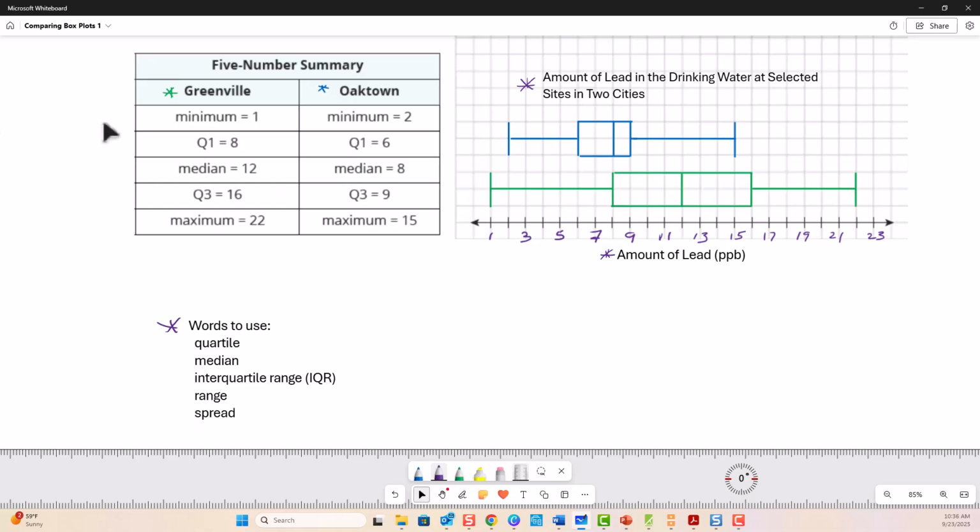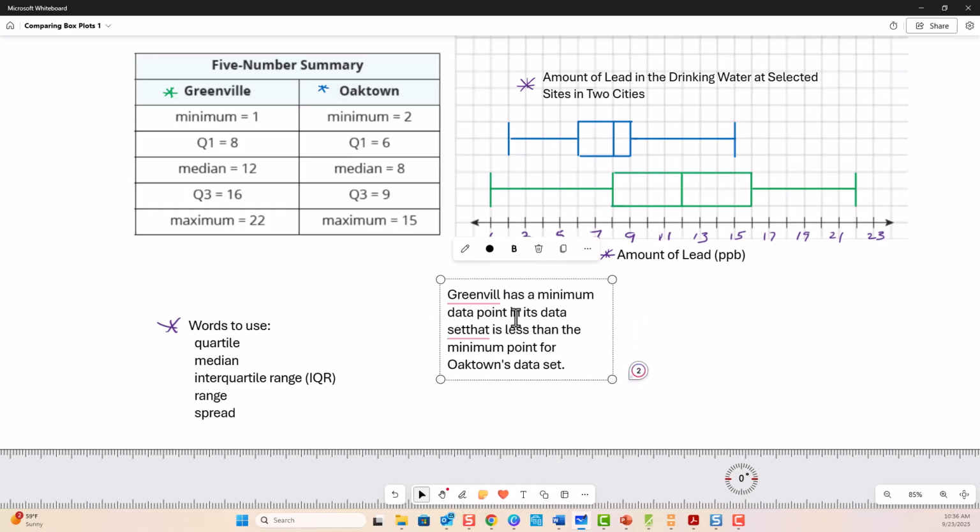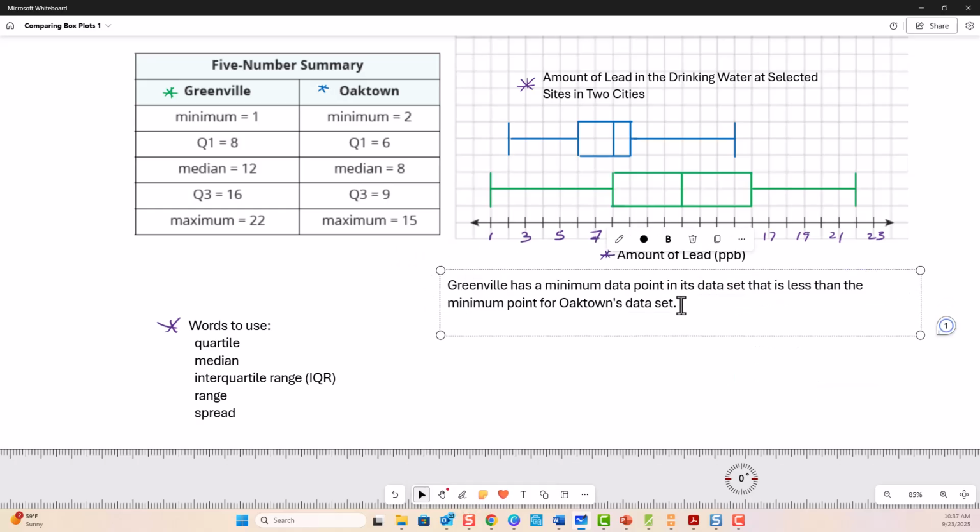So one thing that I can say is that Greenville has a minimum data point in its data set that's less than the minimum data point, right here, for Oaktown. I can also say that the median of the data for Greenville is greater than the median of the data for Oaktown.